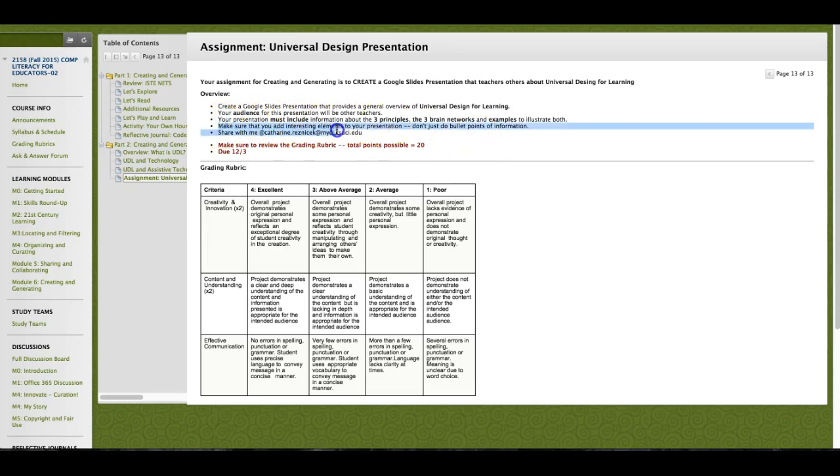And make sure that you have some interesting elements to your presentation. Don't just give me a set of bullet points regurgitating the information. Make it your own, tell your own story, design it in a way that shows me not only that you got the materials, but that you really thought about making an interesting presentation for other teachers.